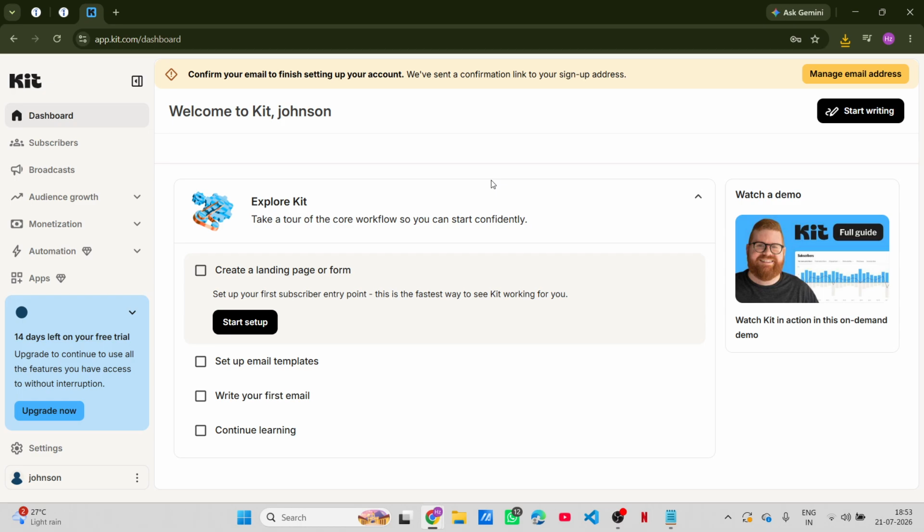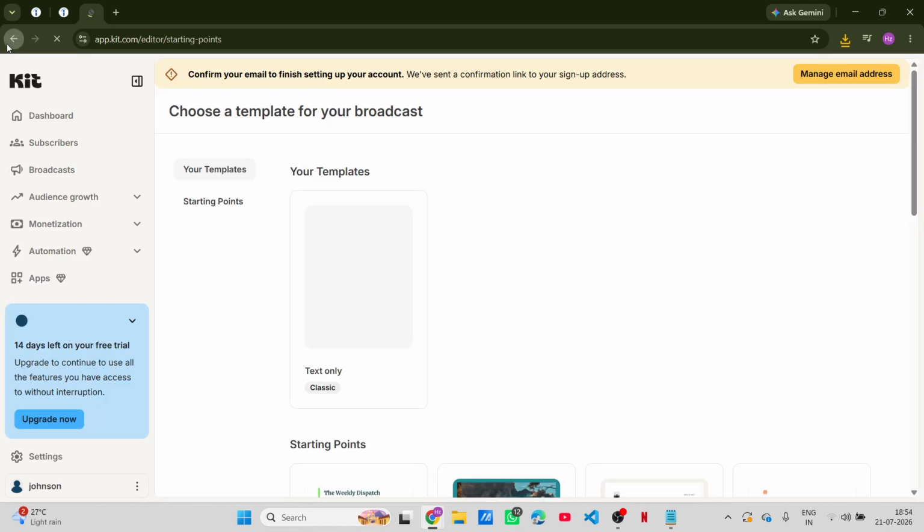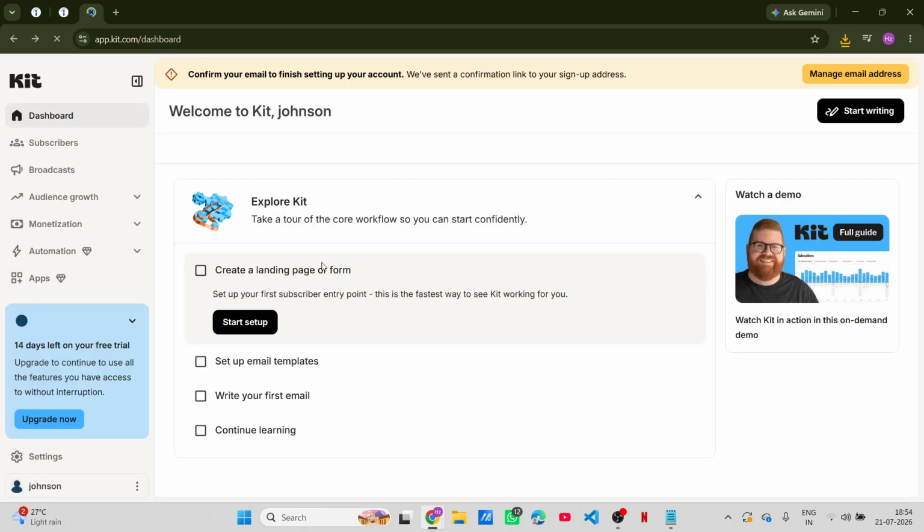This will lead you to a selection of templates. ConvertKit offers several pre-designed templates that you can choose from. These are great because they're created with conversion in mind, so you know you're starting with a solid foundation. Take your time to browse through the templates. You'll find options tailored for various purposes, whether you want to promote a lead magnet, set up a sales page, or simply capture email addresses. Once you find a template you like, click on it to start customizing.